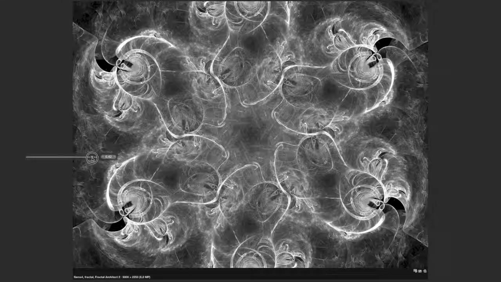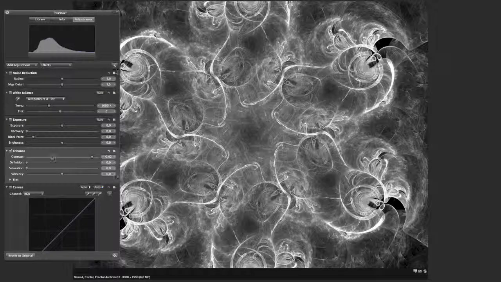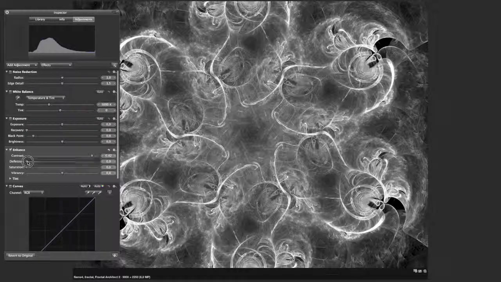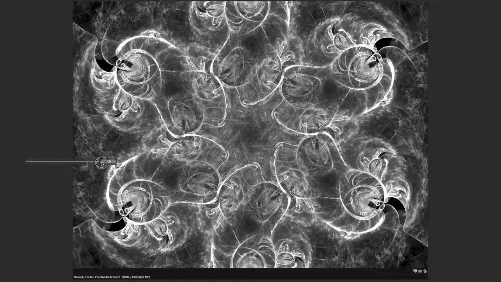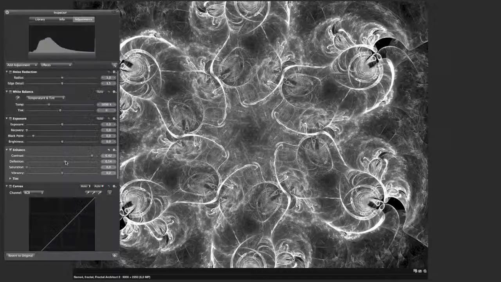So let's put the contrast here, and then I bring a little clarity, definition to it. That's too much. If you bring too much definition, you get a harsh effect, and I don't want that. I think somewhere there.